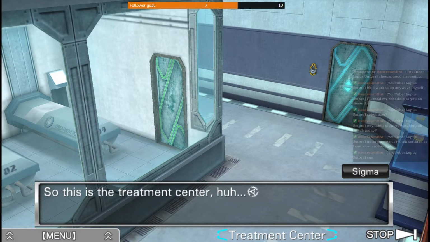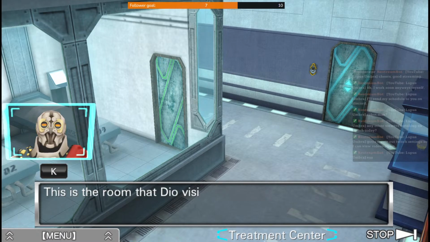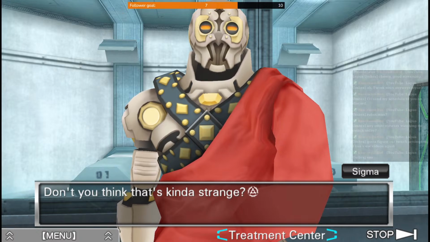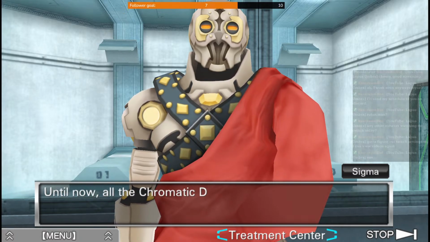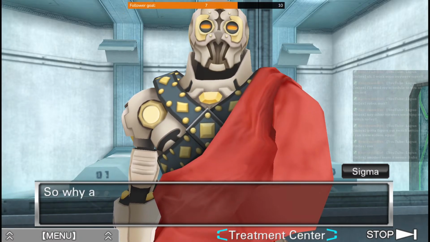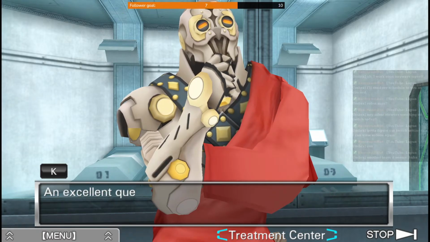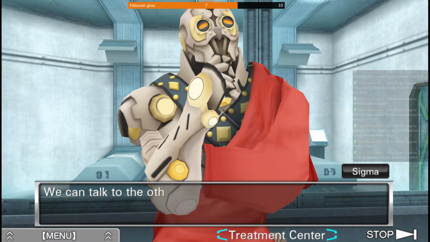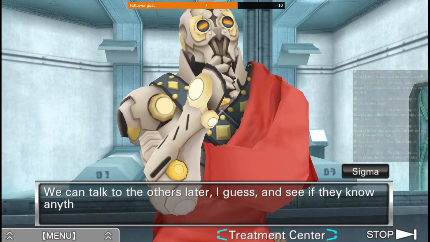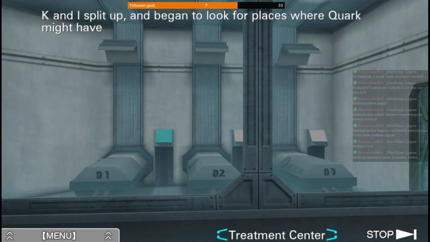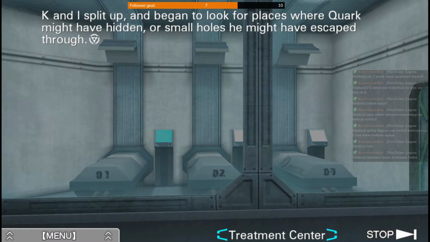So this is the treatment center, huh? This is the room that Dio visited. The one with the pods. Don't you think that's kind of strange? Until now, all the chromatic doors have led to a single room, Pi. So why are there two rooms on the other side of the green door? An excellent question. We can talk to the others later, I guess, and see if they know anything. Maybe. Kay and I split up and began to look for places where Quark might have hidden or small holes he might have escaped.